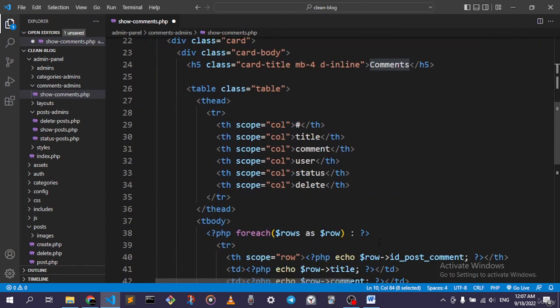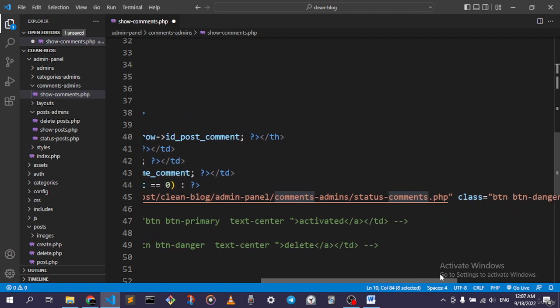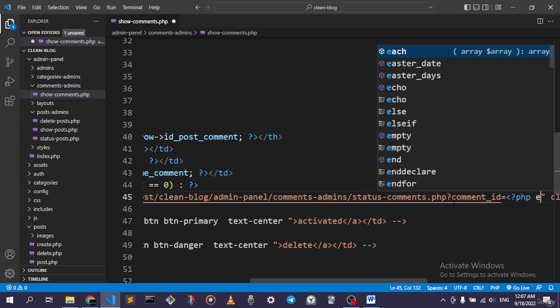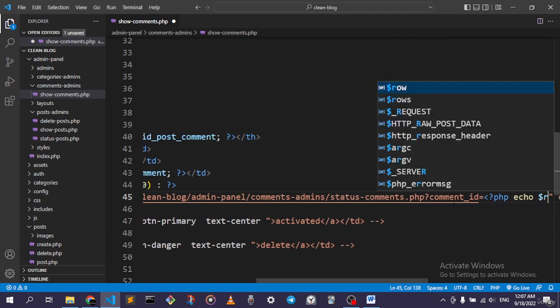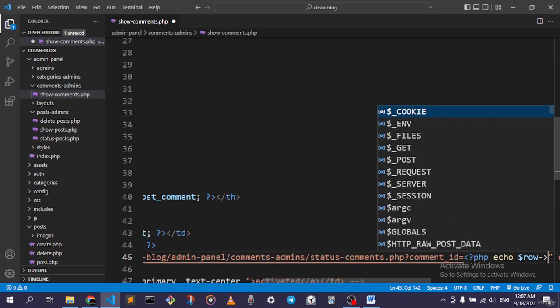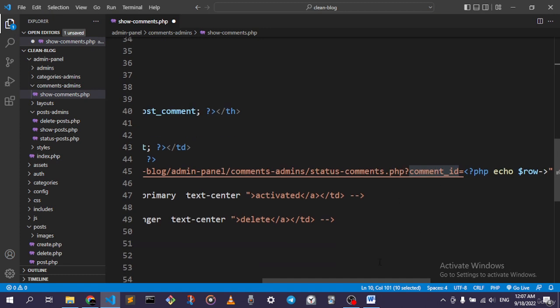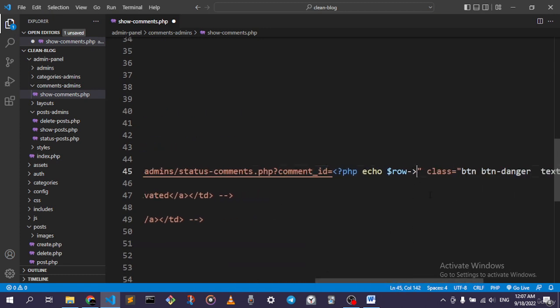All right, so we're going to give it this mark, so it will know that we are going to fetch some kind of parameter. We need this first parameter, comment underscore ID is equal to PHP echo raw, and we need to get this one, comment underscore ID.